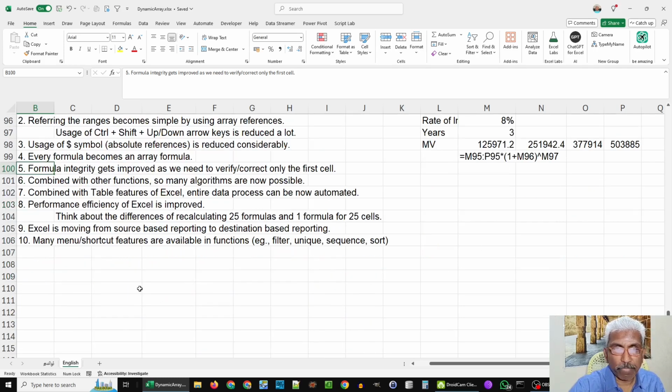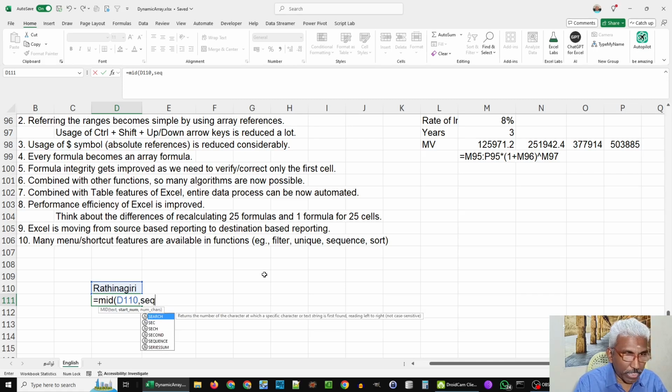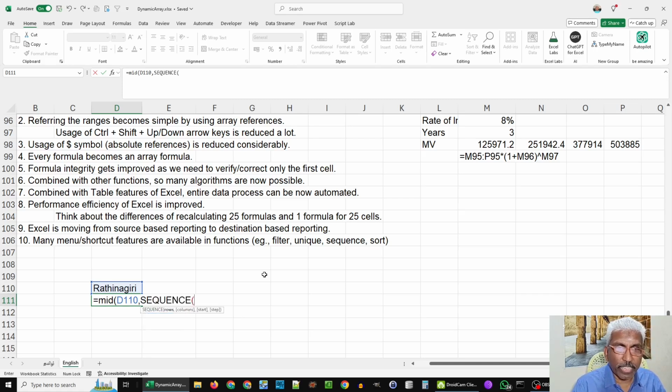Suppose this is my name, Ratnagiri, and I want to separate each and every character. Today I can write a formula equal to MID of this text, comma. Now I am using a combination of dynamic array with a SEQUENCE function. SEQUENCE is also an array function which returns an array, a dynamic array. SEQUENCE of, let us say, number of rows is LEN of this text.